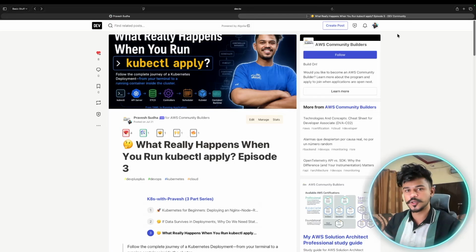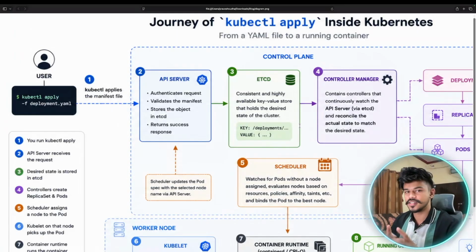Since creating these resources is getting very easy thanks to AI tools, understanding how these resources are working under the hood is what separates a Kubernetes user from a Kubernetes engineer. So in today's video, we're going to follow a single deployment from your laptop all the way to a container running inside the cluster. Everything starts here.